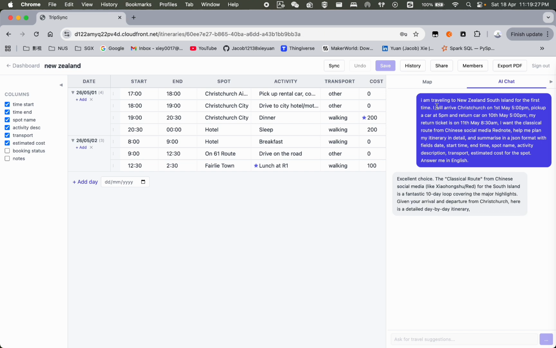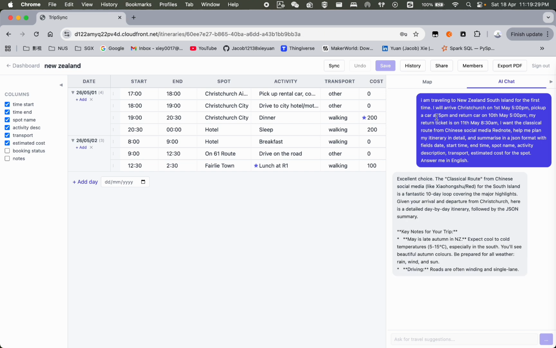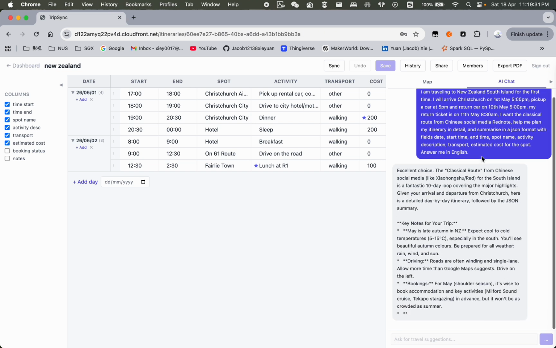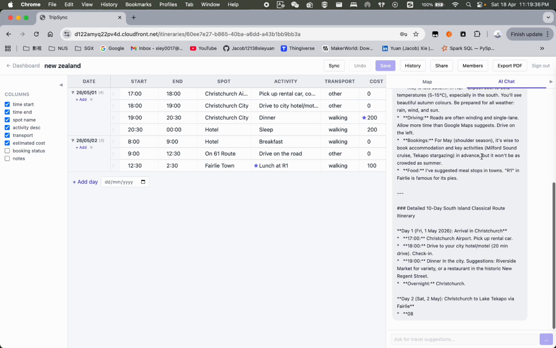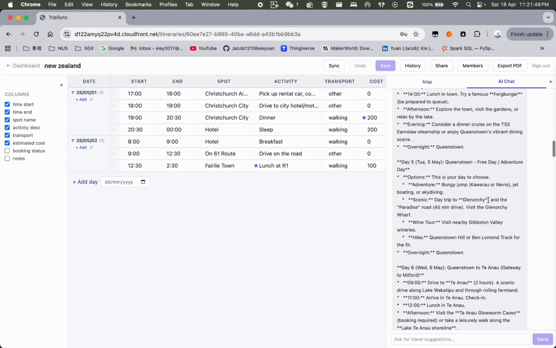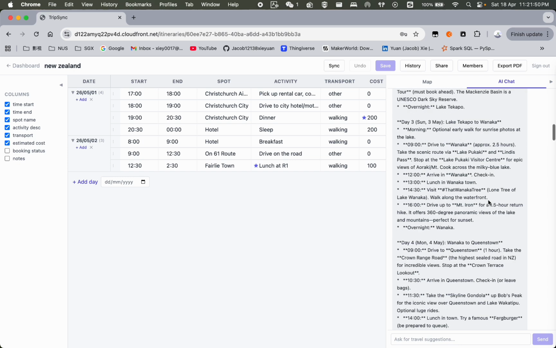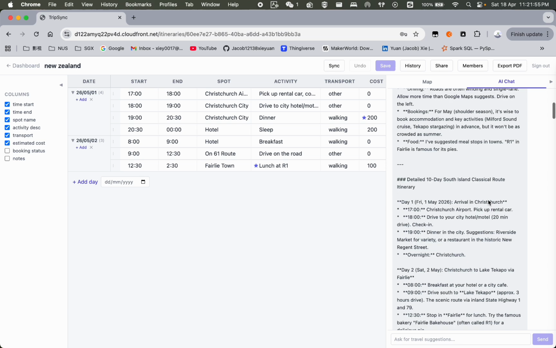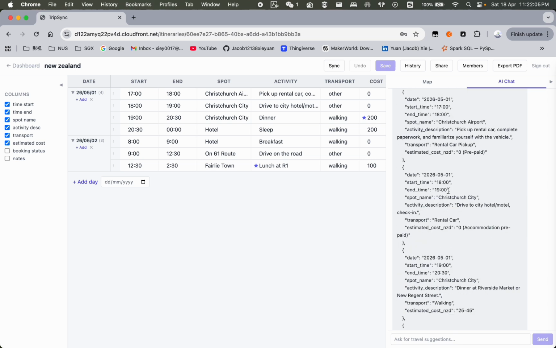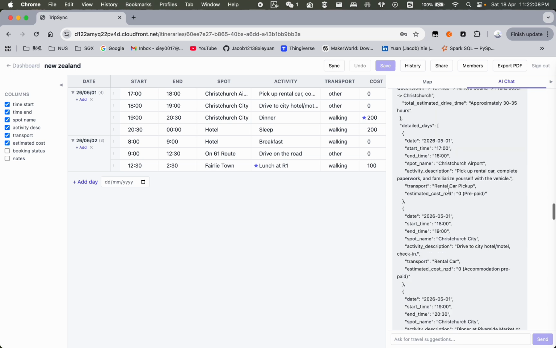Basically, I told AI I'm going to New Zealand from when to when and asked it to plan an itinerary for me. Let's wait for it to output all the content. We can see AI has generated a lot of content which specifies what days and what activities we are going to do. In the last part, I asked AI to generate JSON format.